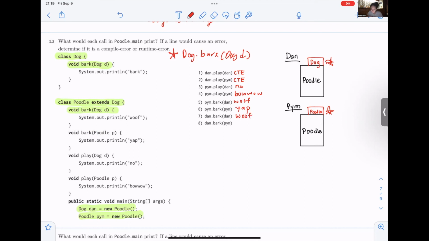Now, what about Dan.bark(Pim)? Well, I'm going to look in the Dog class for a method bark that takes in, I guess it could be either a Poodle or a Dog. We find one that takes in a Dog, and a Poodle is a Dog, so that's fine. That works. We can jot that down. Sorry, I think I said a Dog is a Poodle. I meant a Poodle is a Dog.